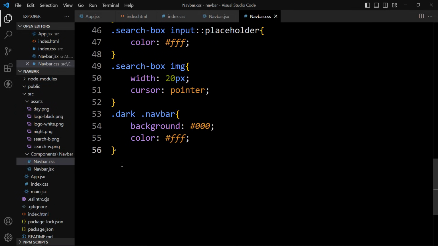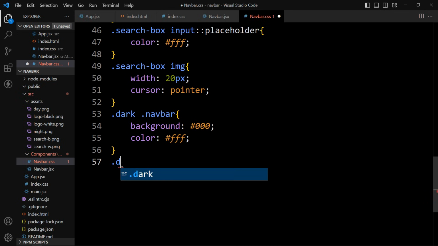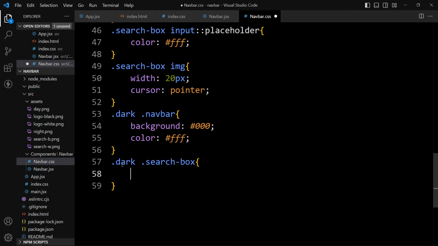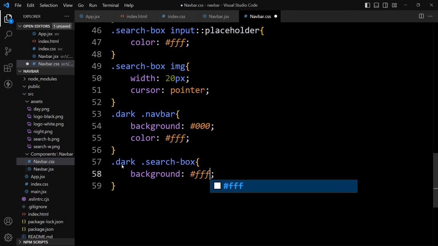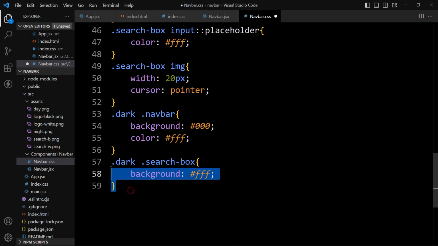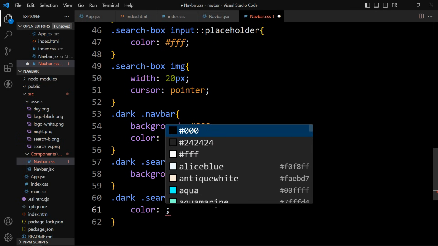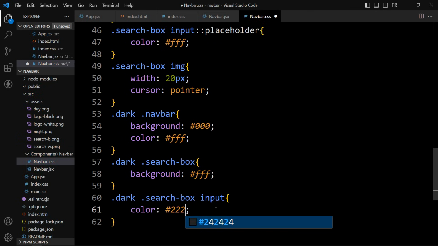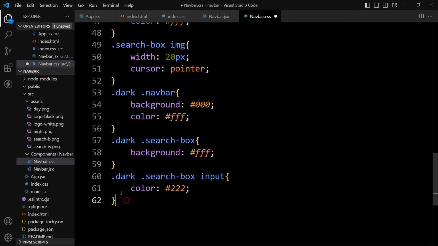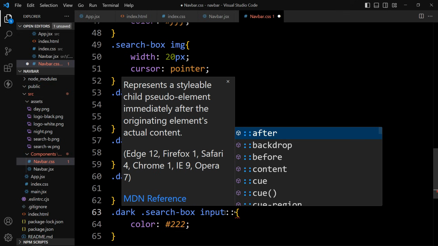Now we will update the color of the input box also. So here we will add the parent class name dark, then we will add dot search box and then background. So the background will become white. In this search box we have the input field also. So in this input field we have to update the color, that will be the text color. So we will update the color and we have to update the placeholder color also. So let's duplicate it and here we will add the placeholder.